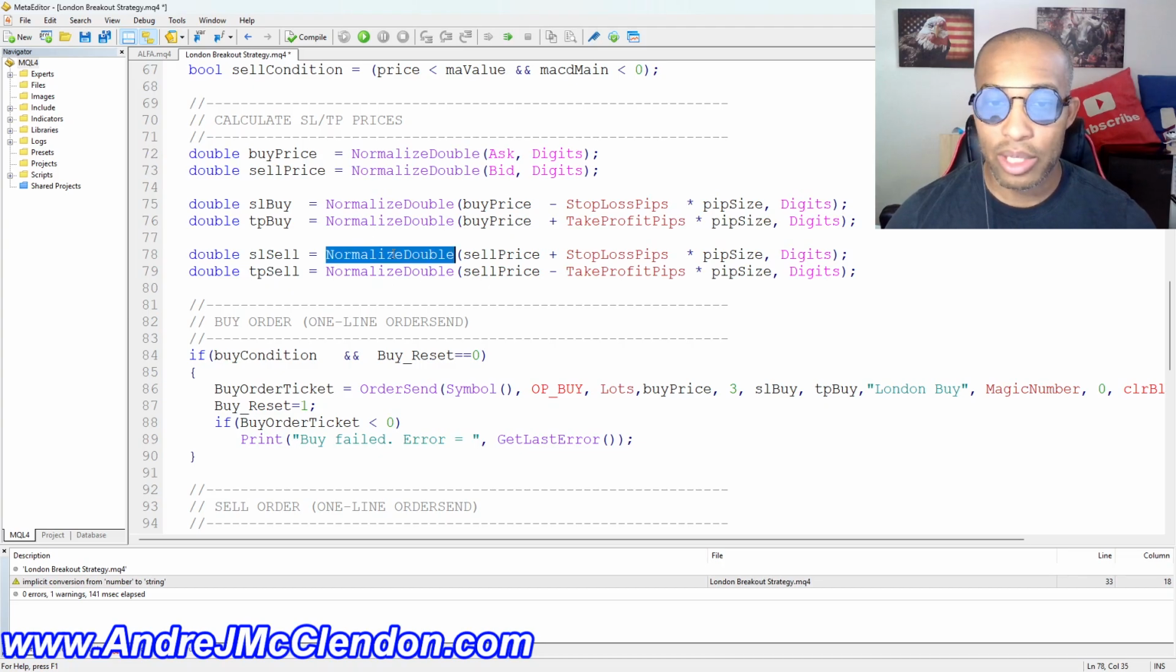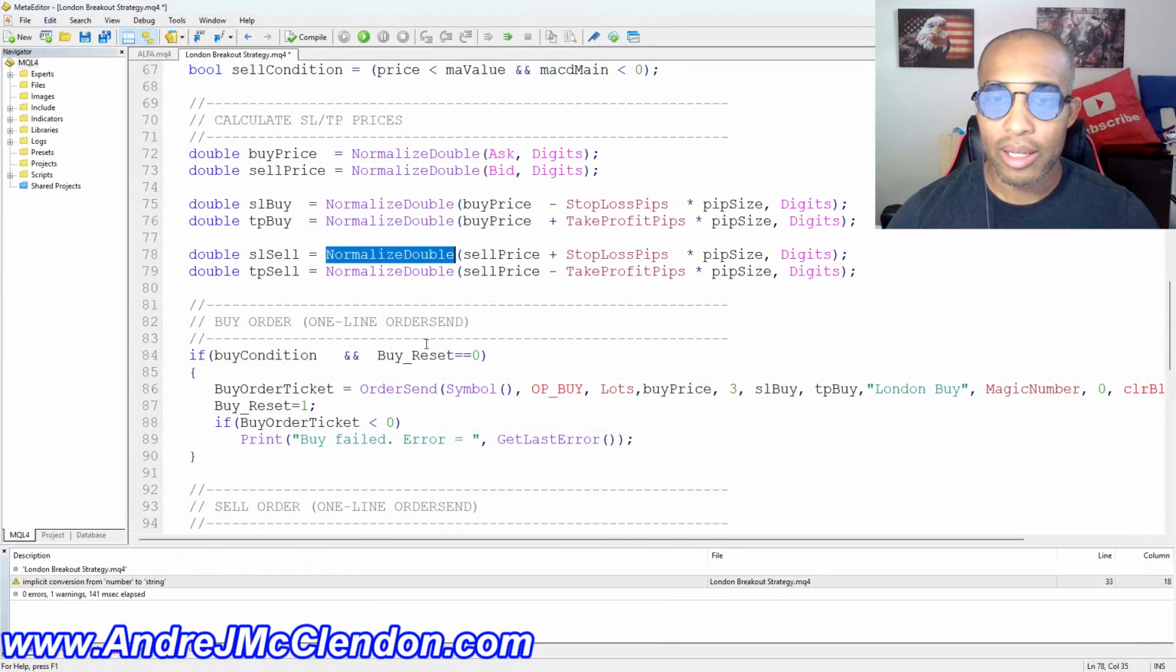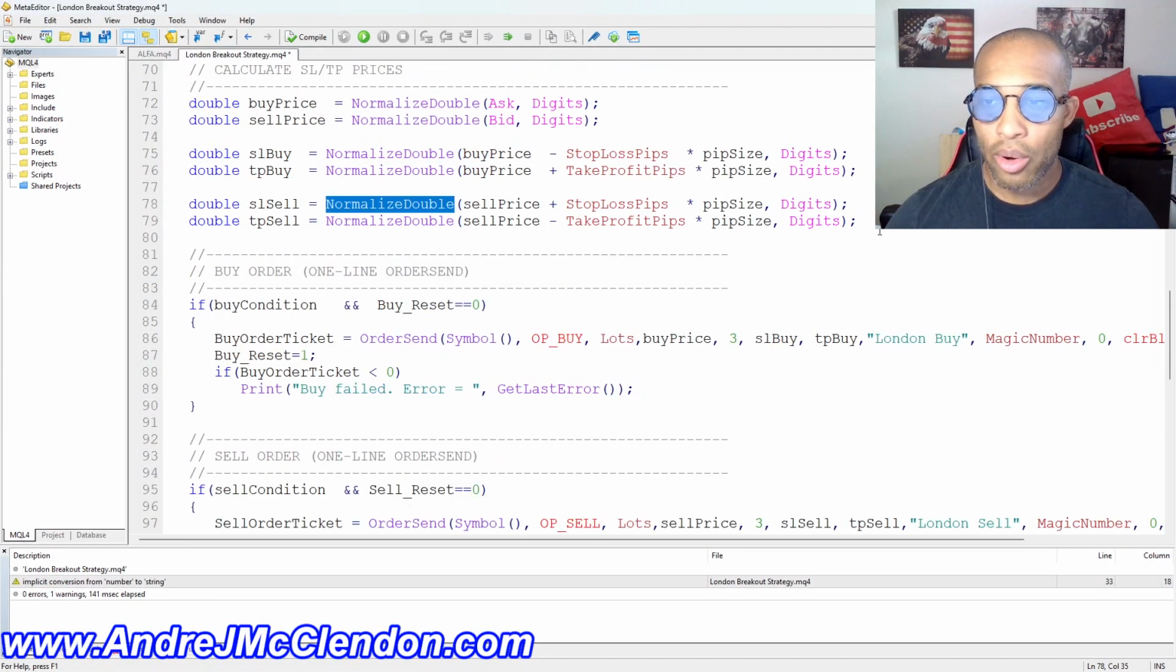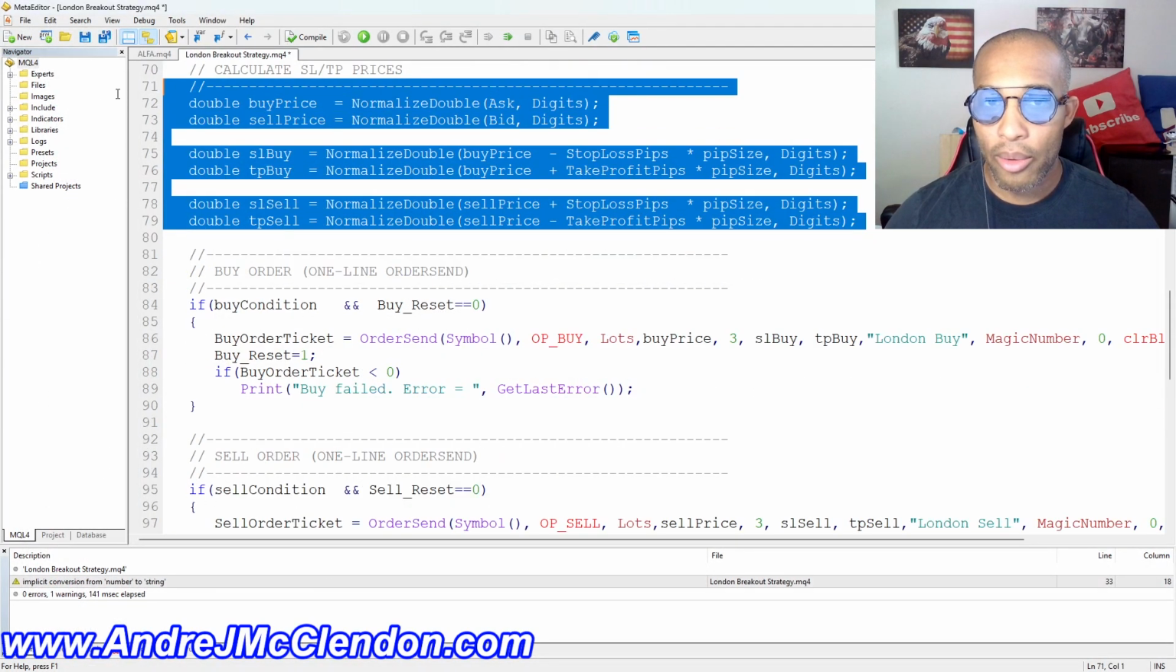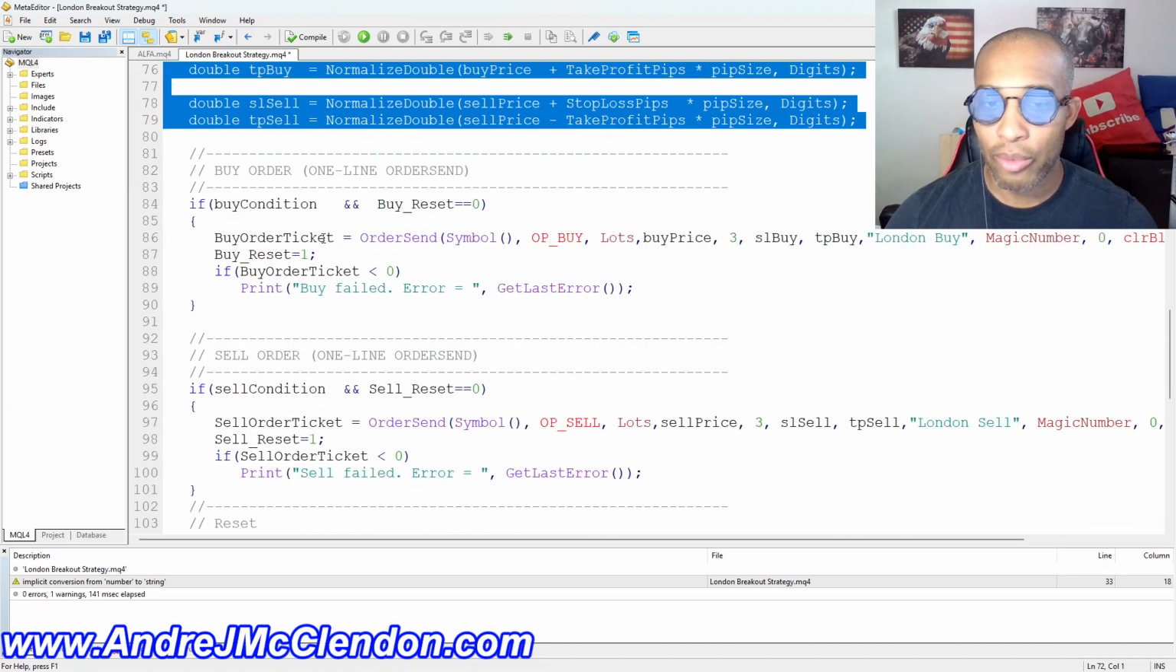But if you need help, just click on these and press F1, and it'll break down the details on how to normalize the double and the different ints or different digits. It'll break it down step by step. So if you want to break this down even more to make your formulas more versatile and work on other currency pairs, you can use stuff like this. If not, and you're using EURUSD like we're doing in this video, then we'll proceed on.